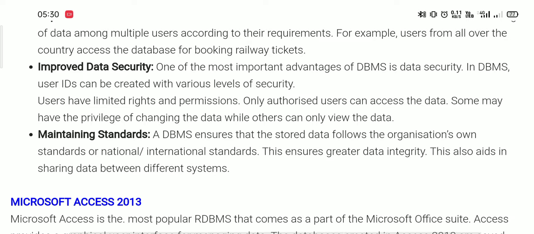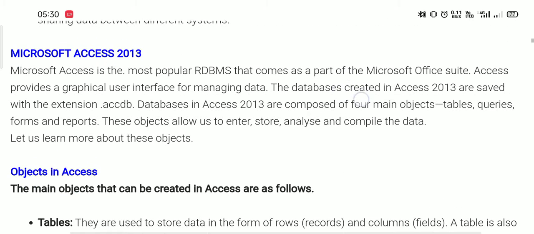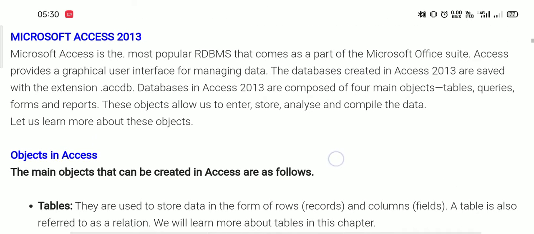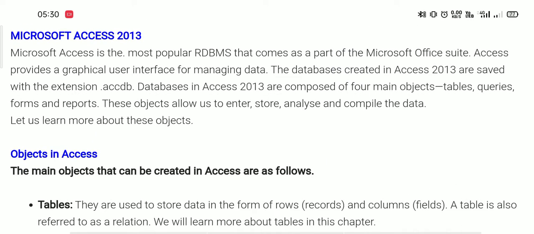Next one is Microsoft Access 2013. It is a part of Microsoft Office suite and Access provides a graphical user interface for managing data. The DBMS created by Microsoft Access is saved with the extension name .accdb, and a database in Access 2013 is composed of many objects.